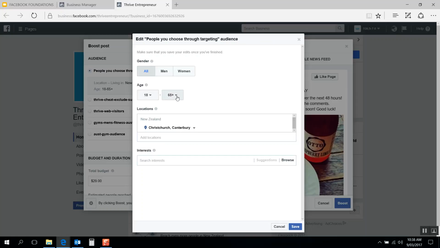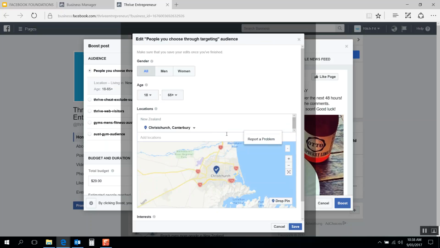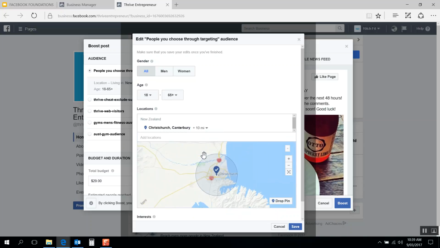So you can go anyone, any age is open. Christchurch, Canterbury is pretty good. We can actually select the radius here usually, so within 10 miles. Okay, so that's the minimum with this particular type of targeting.